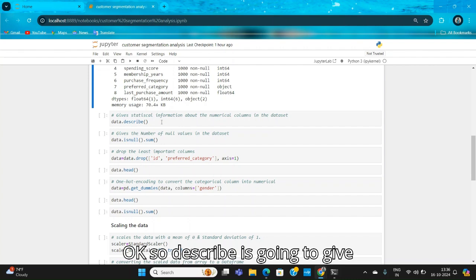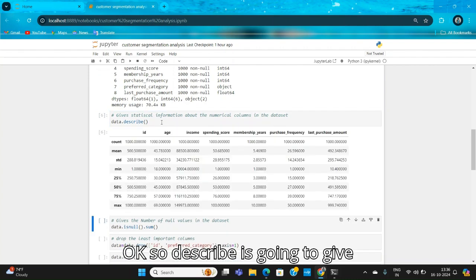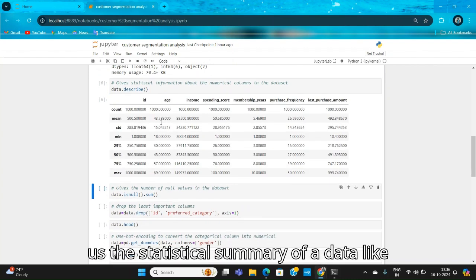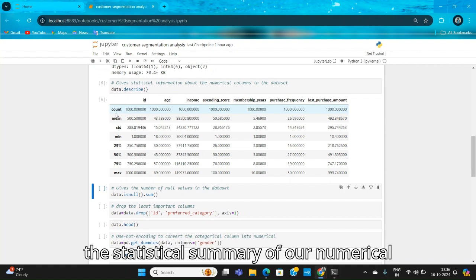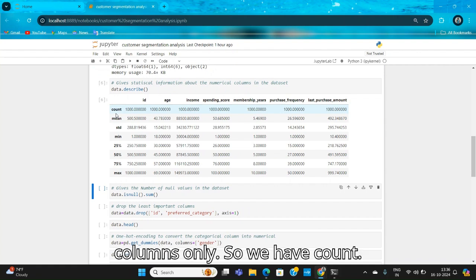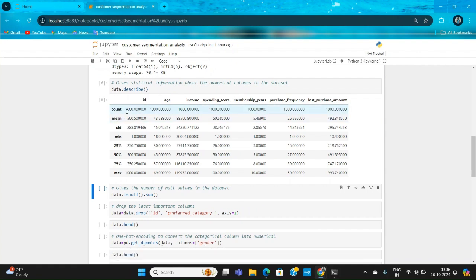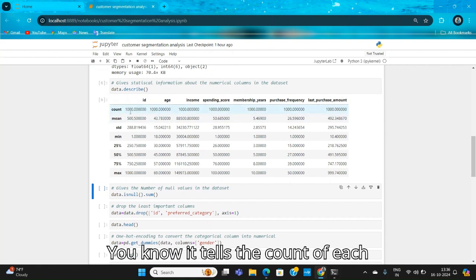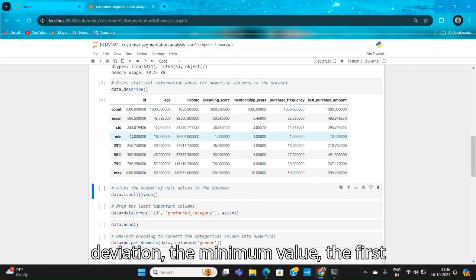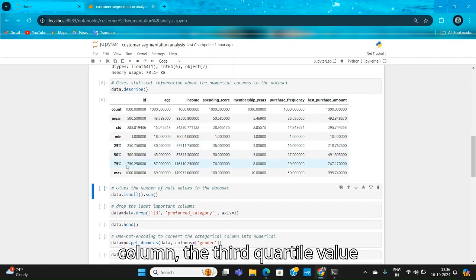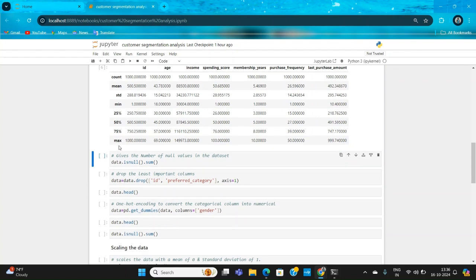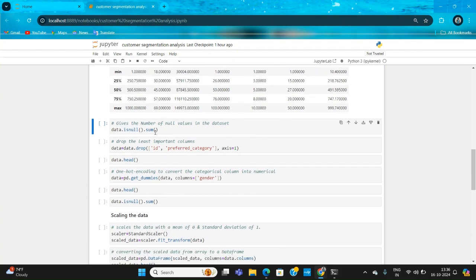which means that there are no null values in the data set. Okay? So describe is going to give us the statistical summary of the data. It gives the statistical summary of our numerical columns only. So we have count, which tells the count of each column, the mean, the standard deviation, the minimum value, the first quartile value, the median of each column, the third quartile value, and the maximum value in each column.